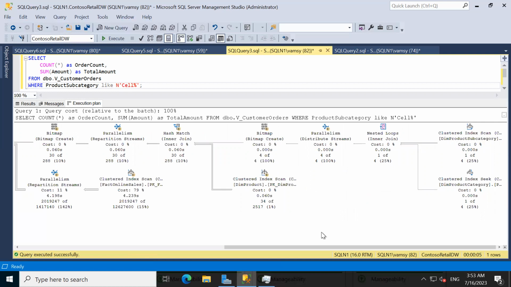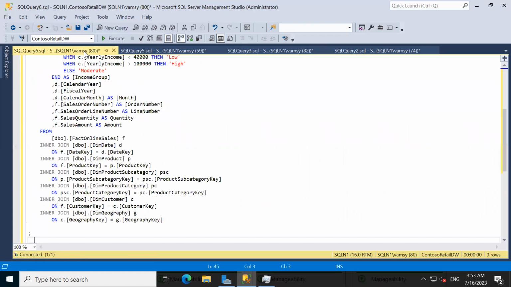Right. So this is what happens in real time. In real time also, you will see big lengthy execution plans and you don't know from where to start. Even if I go to my select query, so this is my view. I have a few tables, dim product subcategory, dim product category. So from where should I start?